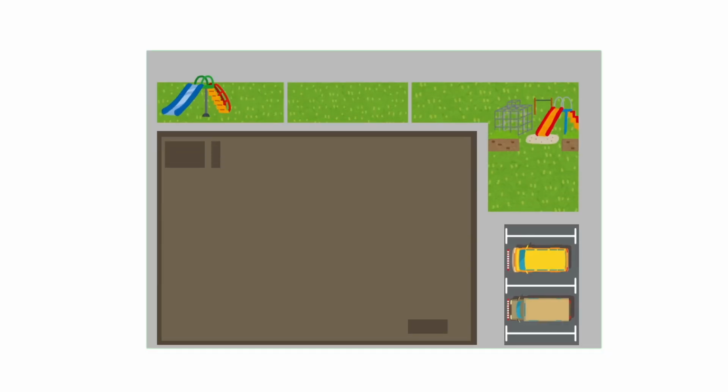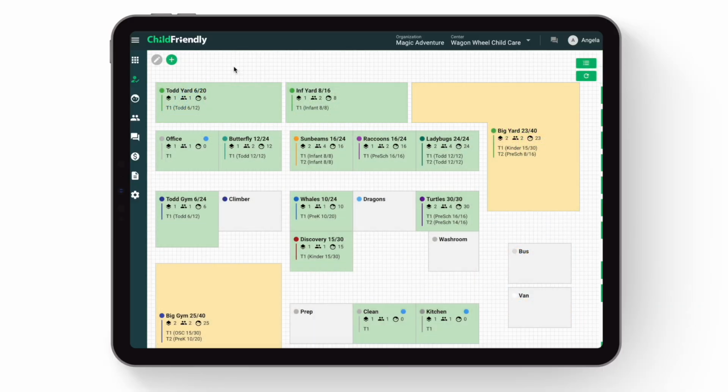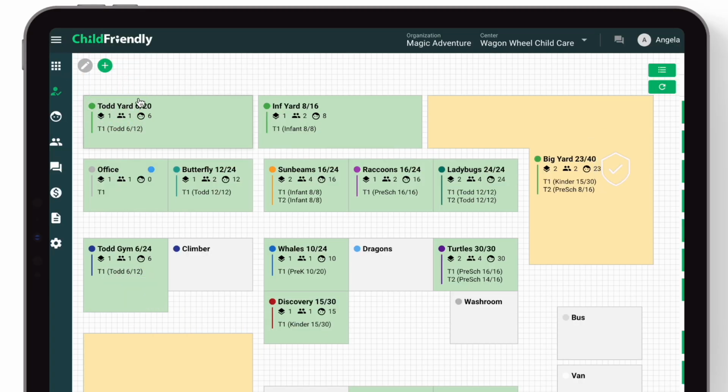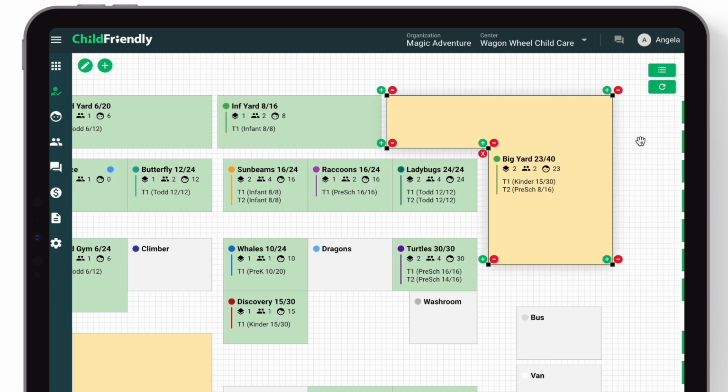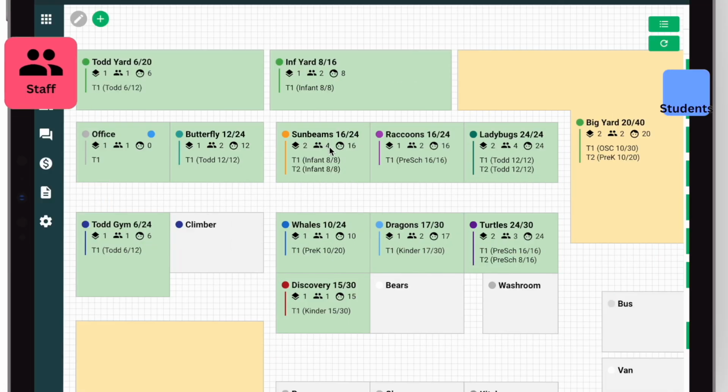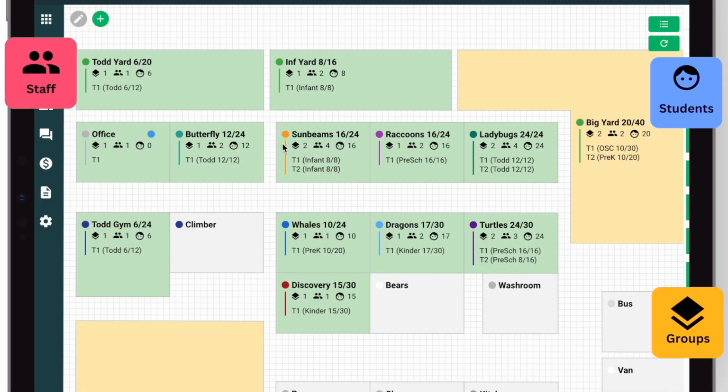ChildFriendly's attendance module allows you to meet the specific needs of your center. Attendance tracking is critical to childcare operations, reporting, and the safety of children. With ChildFriendly, from one convenient screen, you can view every space in your center and customize the layout to fit your specific needs. At a glance, view how many staff and students are signed into the space and how they are grouped for max group size allowances.